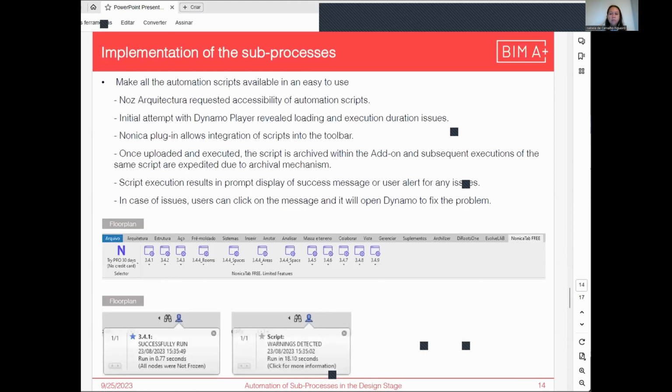Although using Dynamo scripts saves a lot of time during project development, running the script with Dynamo Player shows loading and execution time duration issues. For the company to use the scripts, the main request was for them to be accessible and easy to run. A solution was found using the Naviate plugin, which allows the integration of the script in the toolbar, creating a button for each script. This allows running the script faster and, unlike Dynamo Player, loading is performed only in the first execution of the script.